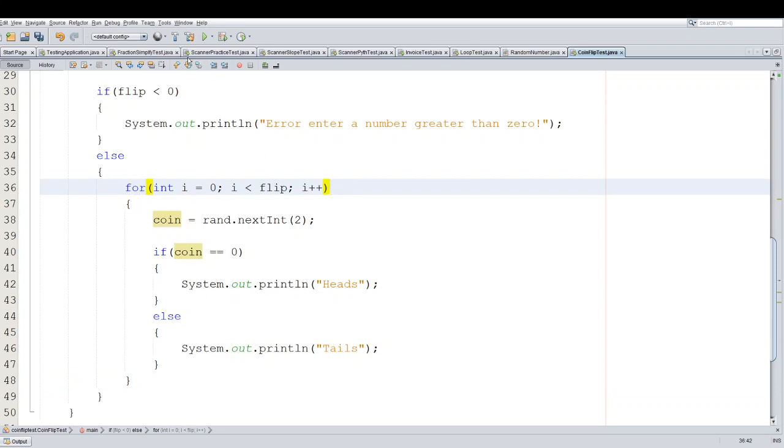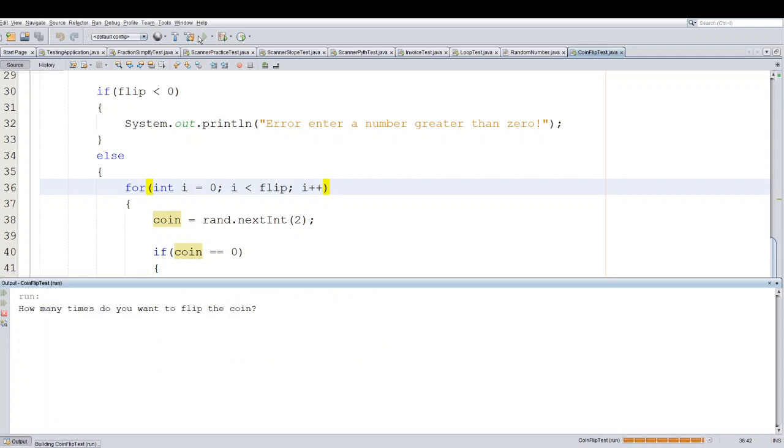So now we should be able to pick the amount of flips. Here we go. So say we want to flip it twice, two heads. So we want to flip it 100 times. Cool.